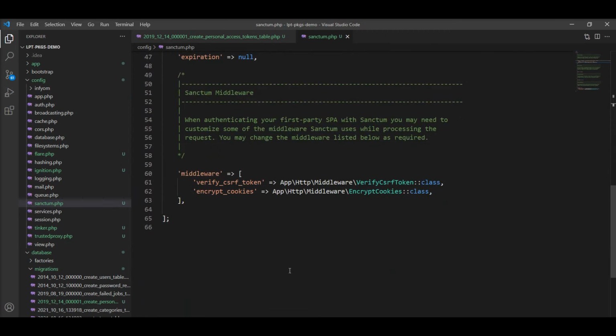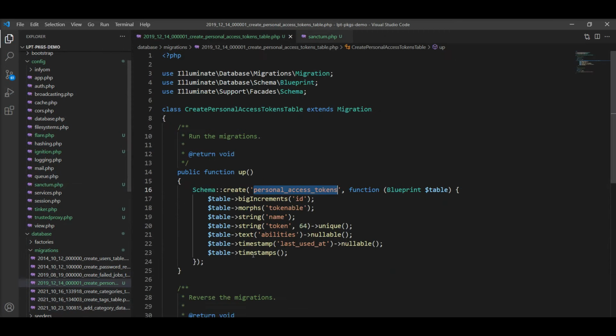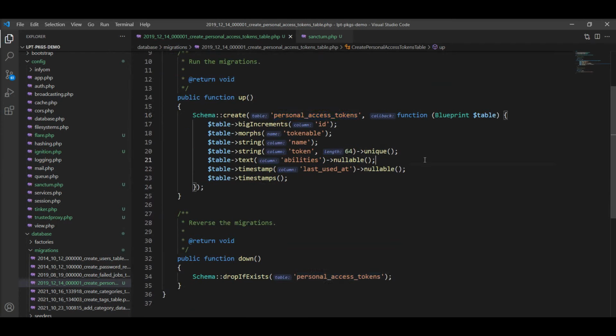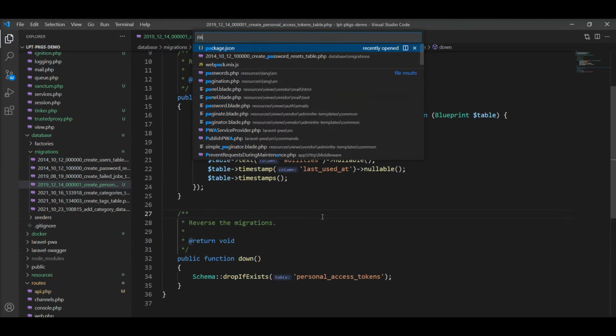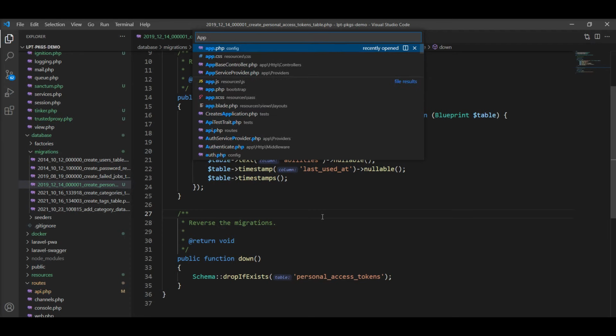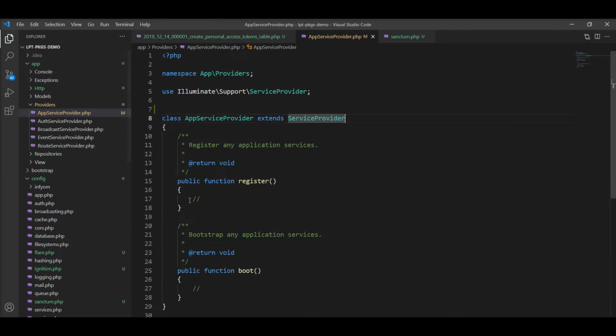So this is the basic configuration and this is the migration. If you want to customize, you can change it here and then run the migration command. Also, if you want to ignore this migration and you want to use your own migration completely, then you need to register Sanctum ignore migrations. Let me show you in the app service provider. You need to add into the app service provider, in the register method, Sanctum::ignoreMigrations(). So this migration is ignored.